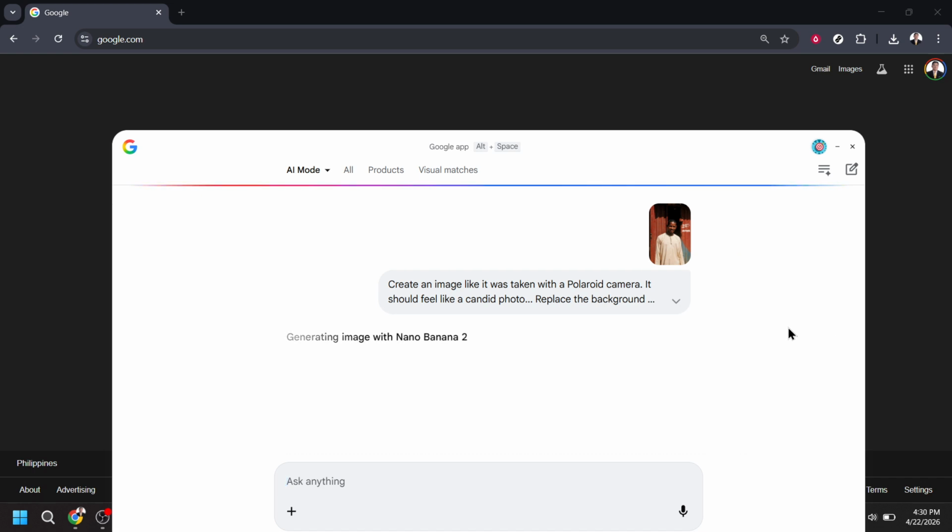If the first result isn't quite right, refine your wording. Tighten the description of the Polaroid feel, clarify the background as soft white curtains, or emphasize the candid, flash-lit look, and press Enter again. Small prompt tweaks often make a big difference.